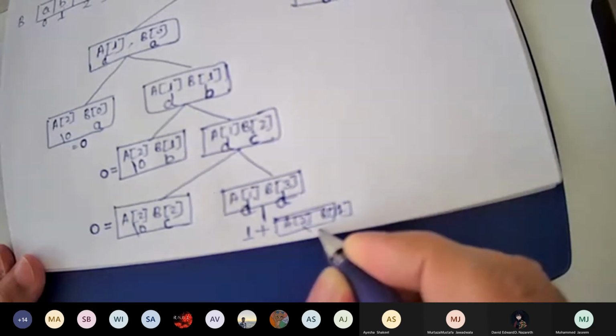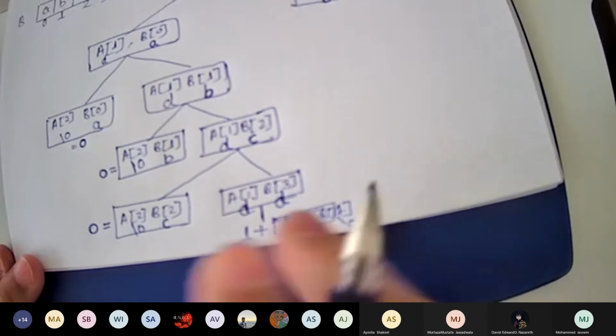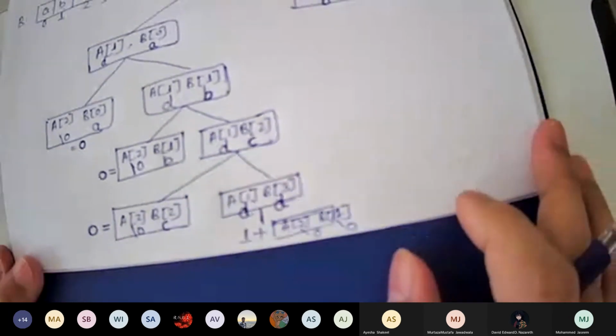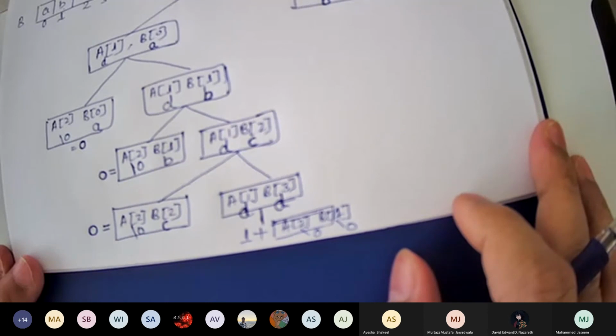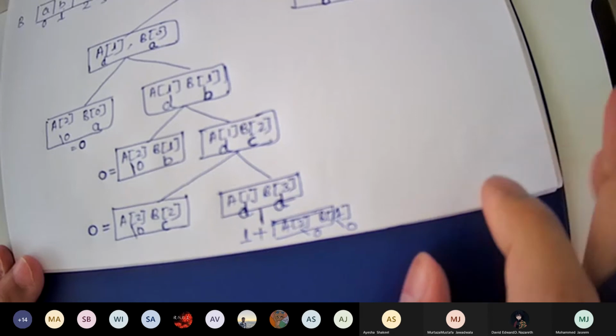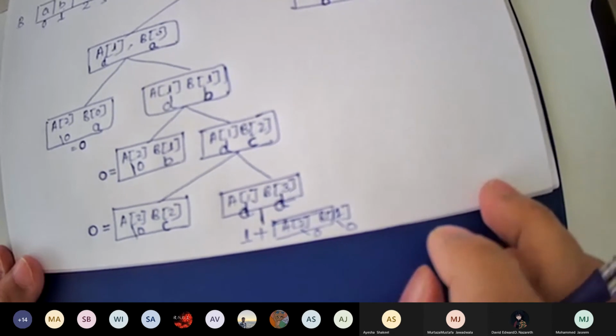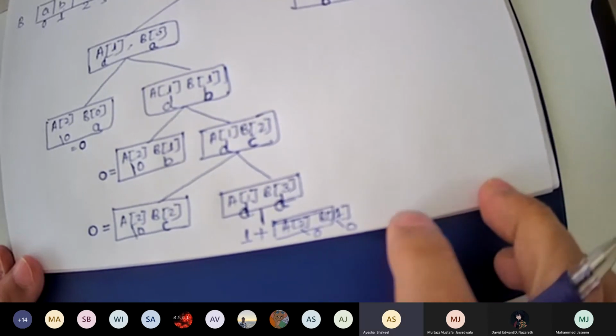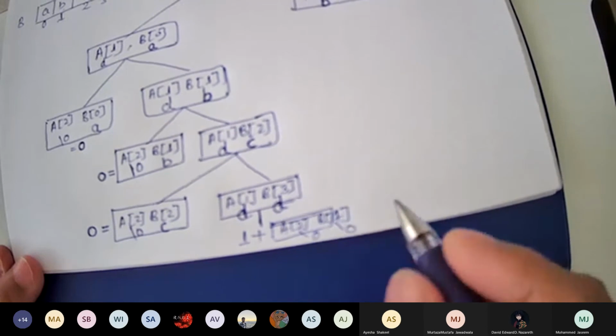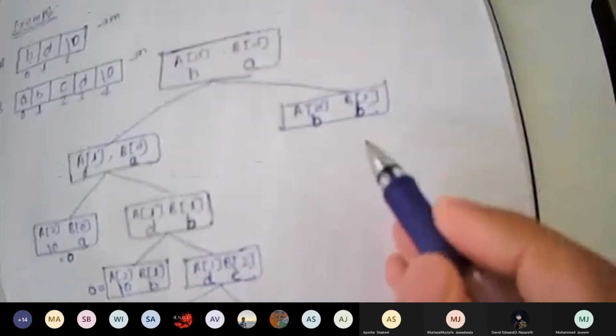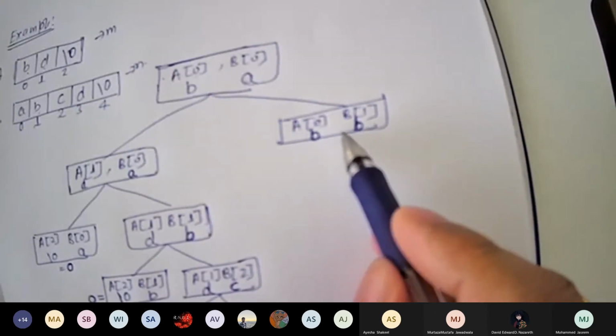So this value is how much? 0, and this value is also 0. This is done. Any confusion? No, sir. Now let's come here, the second part.